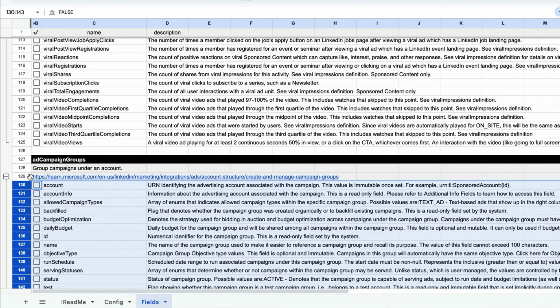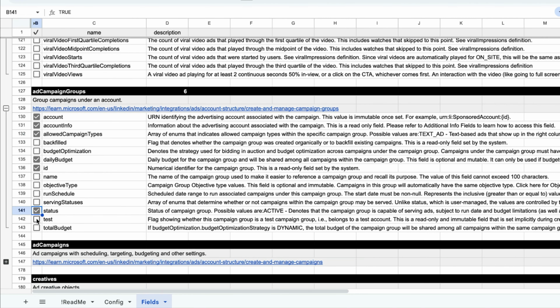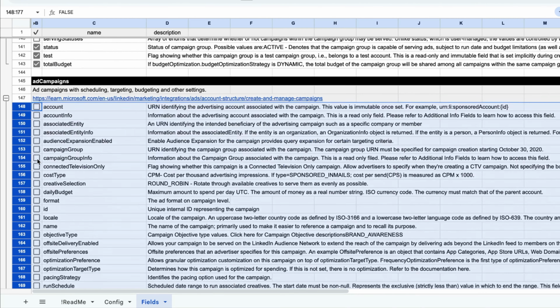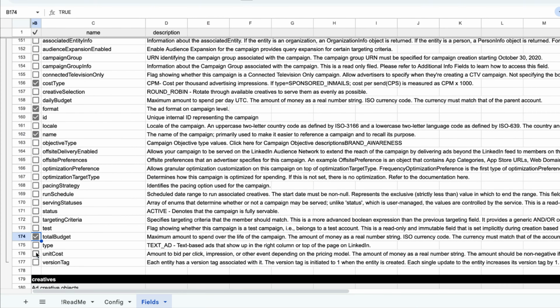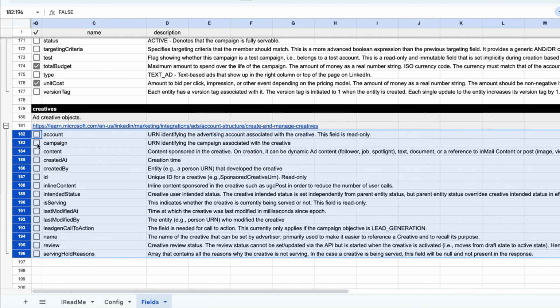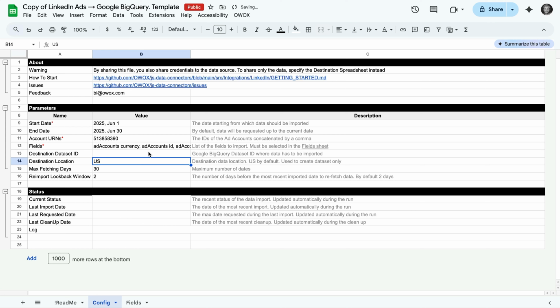Some fields might already be pre-selected by default to get you started, but you are free to customize them however you want. And if you want to pull more, there are optional fields available here as well. It's like hundreds of them. Just stay in the Fields tab and check the boxes for any additional dimensions or metrics you need for your specific report. Next, we need to set your BigQuery destination.